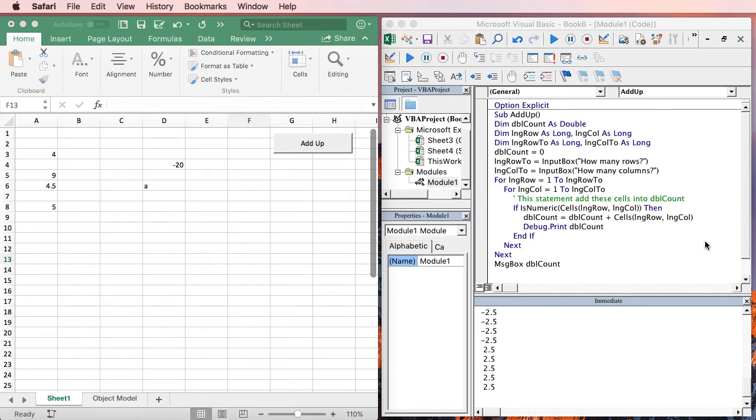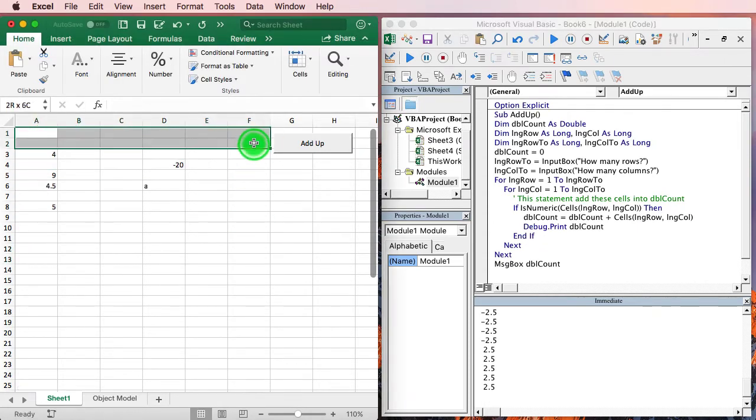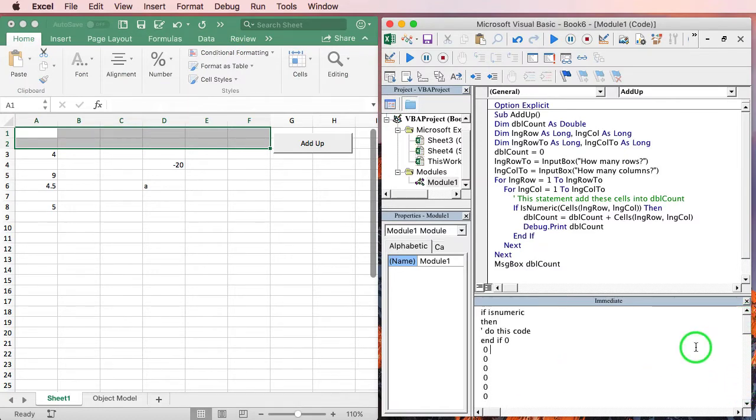Right, let's expand this code a bit more. Now we've got the debug statement within the if, which means that it's only going to execute if the cell is numeric. But what if I wanted it not to work for all of these blank cells? Because you can see there's an awful lot of repetition here. So I want to skip this debug.print if this is blank, essentially. So if it's a non-zero value.